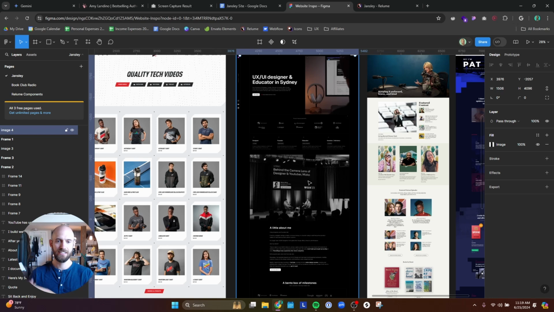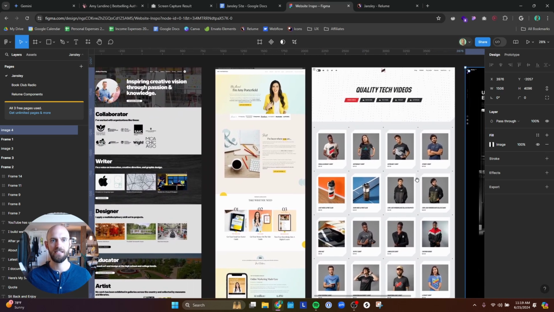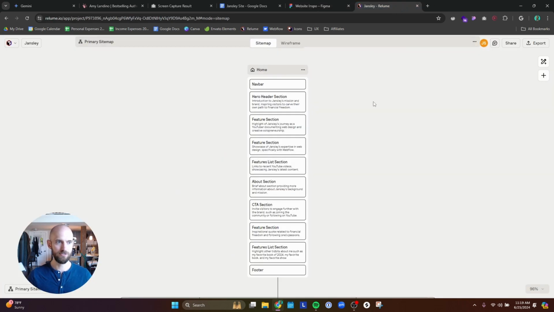So once I have a few examples of websites that I'm inspired by, then I use my next AI tool, which is Reloom. Reloom is a component library for Webflow. They basically have thousands of components that you can use to make developing websites in Webflow so much faster, because all their components are mobile responsive right out of the gate. And so it just saves an enormous amount of time.